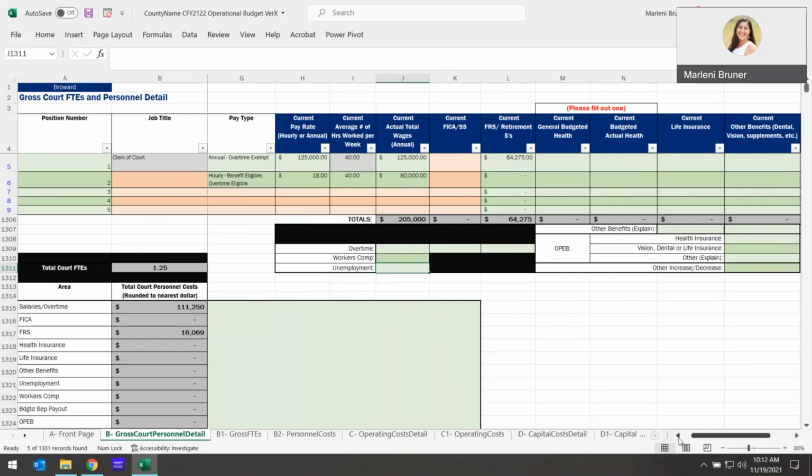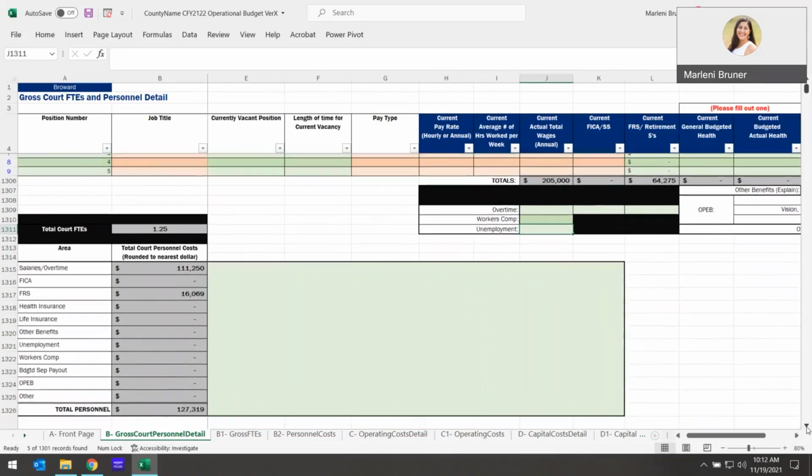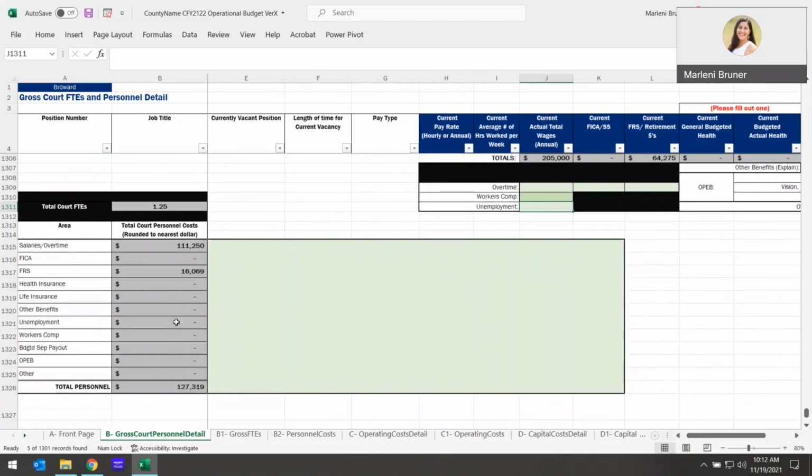So anything that's court related will be on this tab. And then everything's totaled here at the bottom. And then, like I said, this information is going to carry forward to our subsequent tabs. Yeah. Raphael, this question.